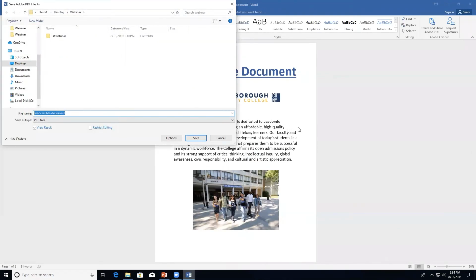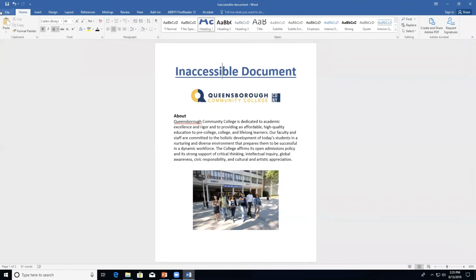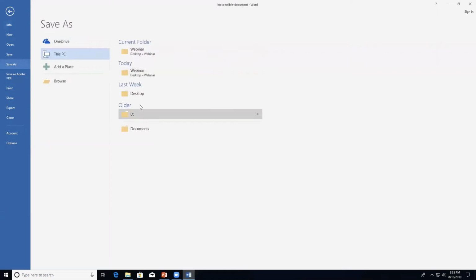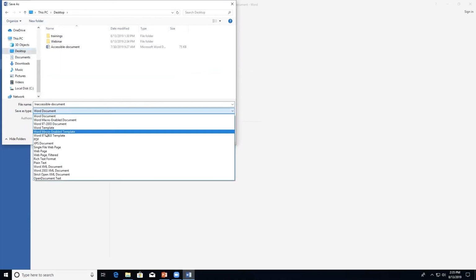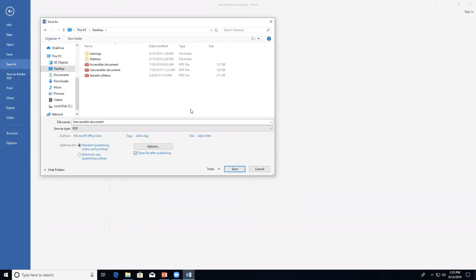I'm actually going to save it as a PDF. So over here where it says Save as Adobe PDF. I believe on a Mac, it won't say Save as Adobe PDF, but you can just simply go to Save As. I'll just put it on my desktop. And over here where it says Save as type, you can click PDF from here. So both will work. Okay, and then I'm going to click on Save.